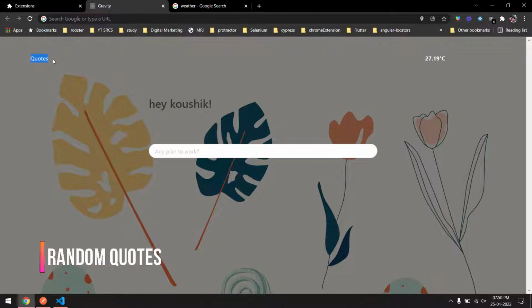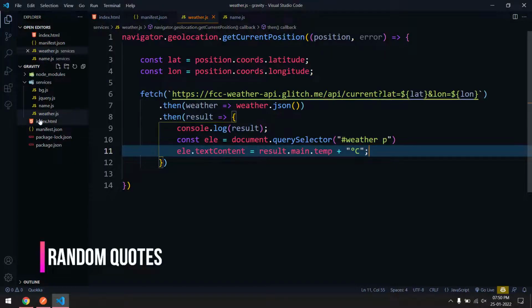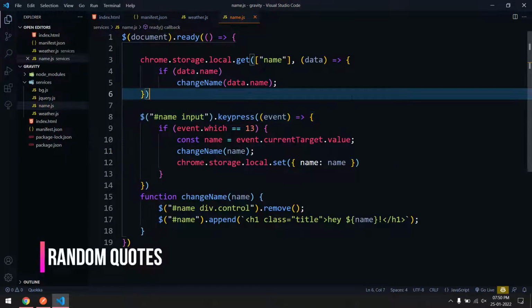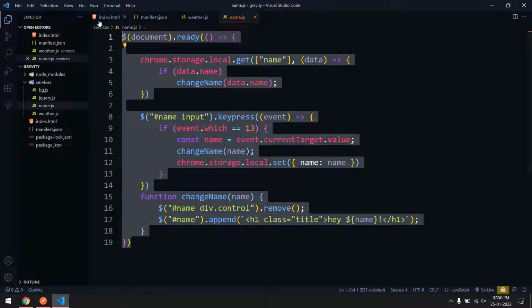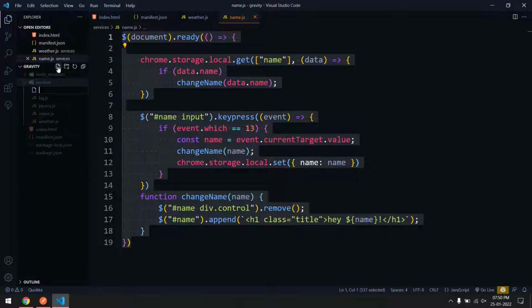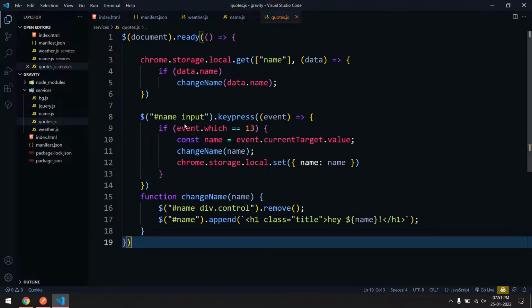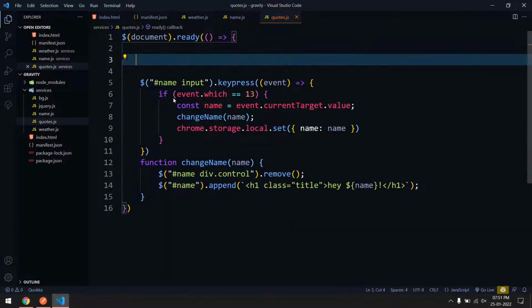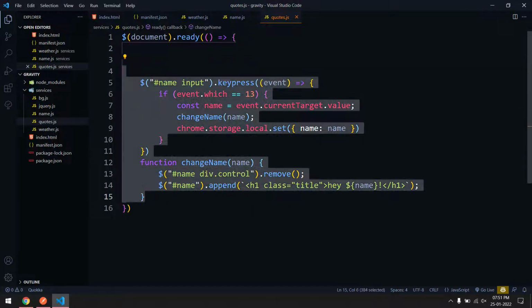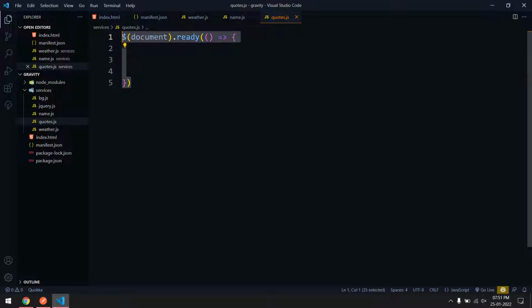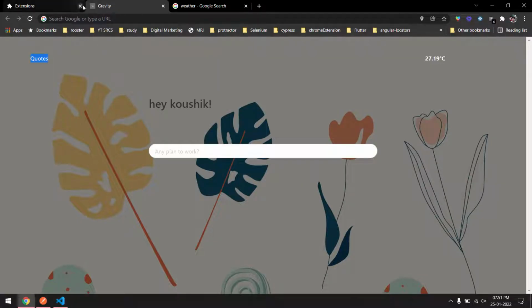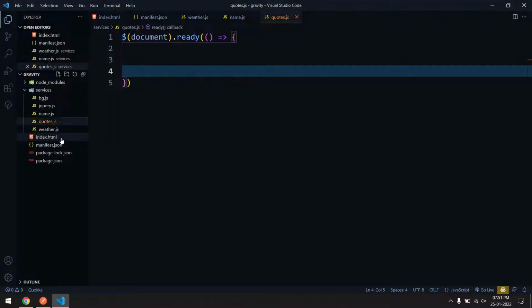Okay, now let's go and check for the quotes. That's going to be very similar to what we discussed in our name.js. So I'm just going to copy this entire thing, and I'm going to create a new service as quotes.js, and I'm going to paste it. I'm going to remove all the unnecessary things. So everything is unnecessary, we want only this one. Once the document is ready, then I'm going to fetch the ID of this.